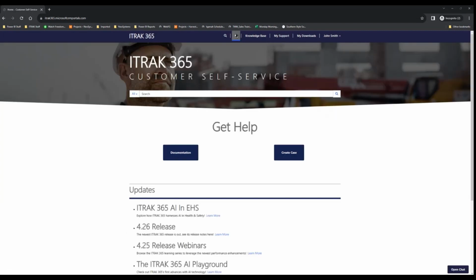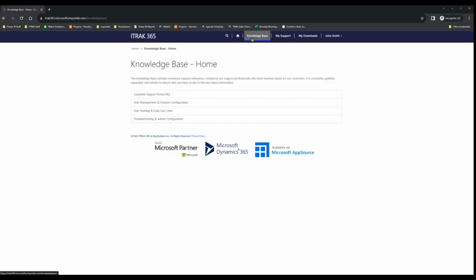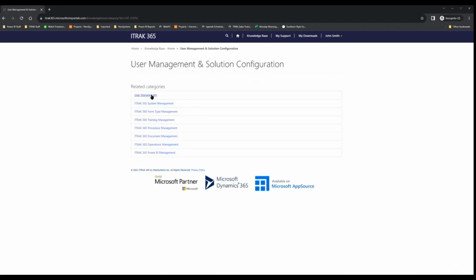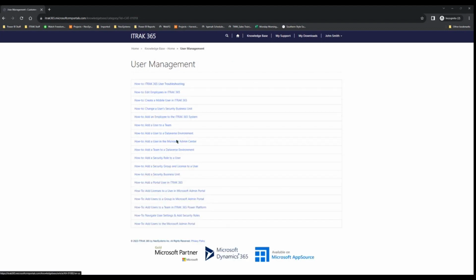Next, if we go back to the home page, we can either go to documentation or on the tab up top, select knowledge base. From knowledge base, you can see our different sections here. So our case was about user management, so we'll go into user management. And then we'll go into user management again, because this is where the categories are broken down even further. And now you can see our documentation is listed out here.